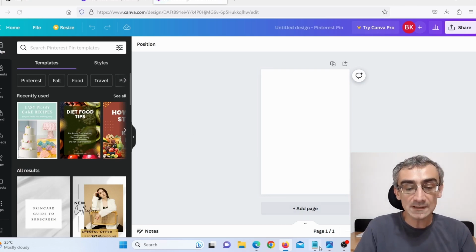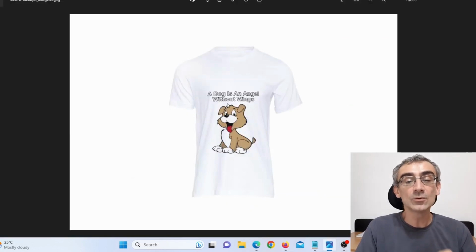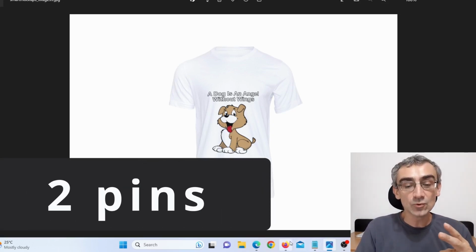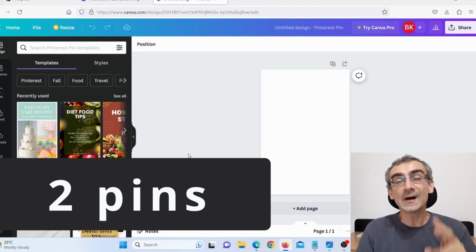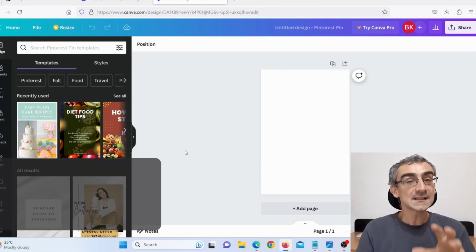So I will use this quote here that I used on my t-shirt, as you can see here. I will use exactly the same quote. And we actually need to make two pins. And later you will see why we need two pins. This is the first pin.